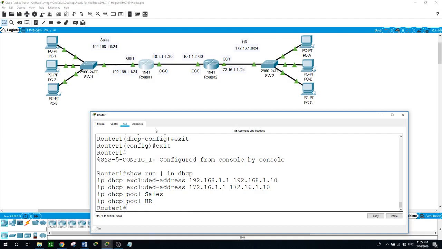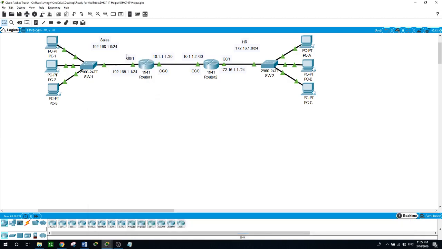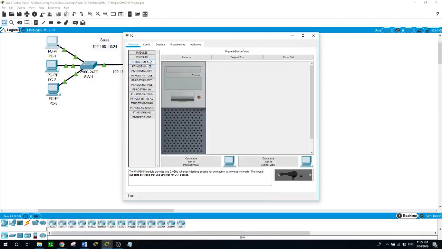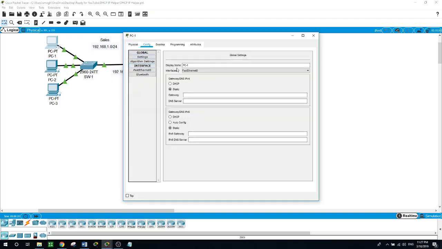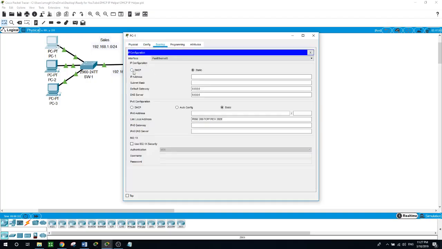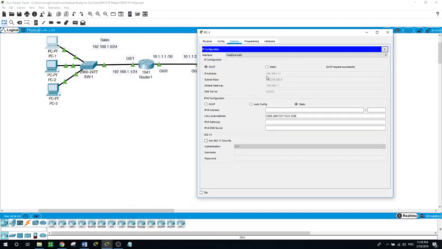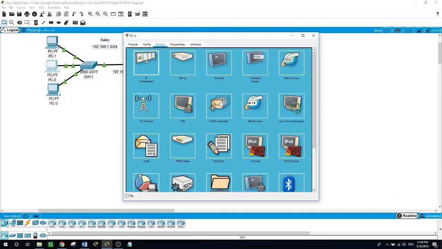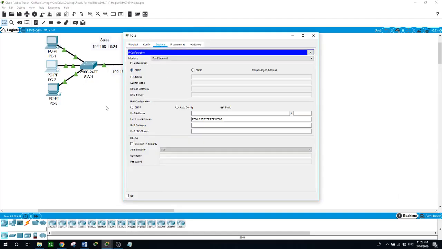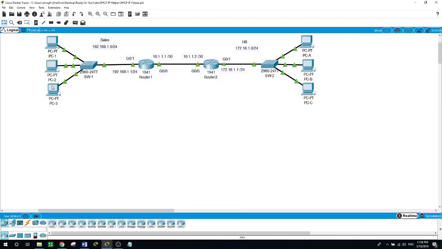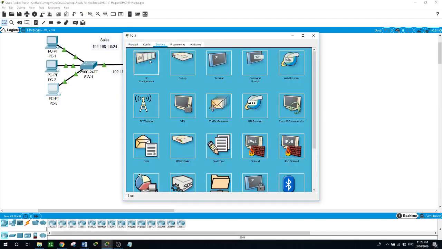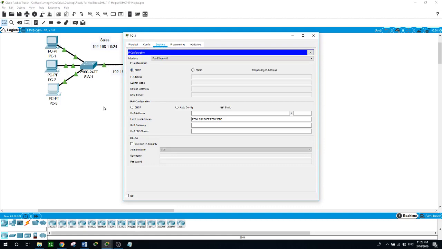So now for the hosts on this network, if we go to PC1, it will easily obtain its IP address because it is on the same subnet as the DHCP server, and we can see it obtained 192.168.1.11. The same with PC2, and the same will happen with PC3, because they are on the same subnet as the DHCP server we configured on router 1.